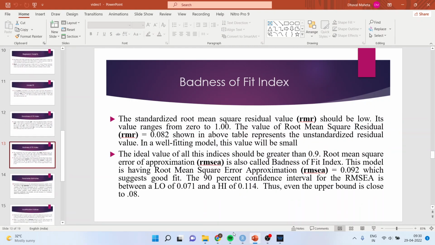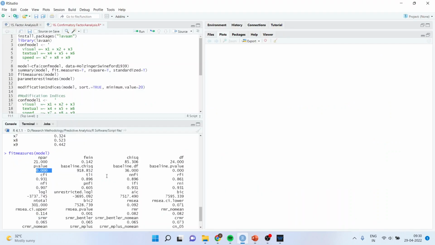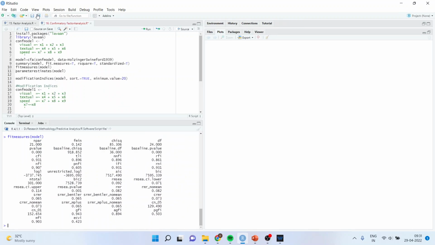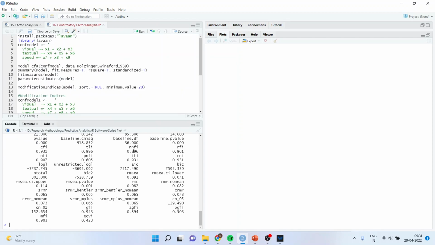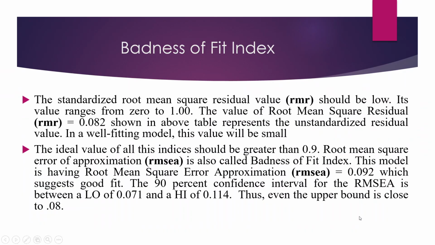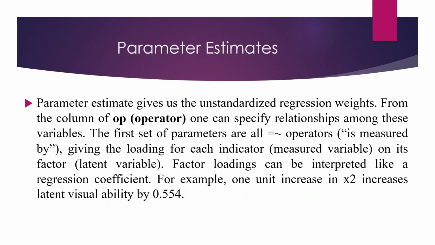Let us see where this figure is. This figure will be located somewhere here, RMR. Let me try to find out. You can see this value, RMR 0.082. This should be as low as possible. Moreover, RMSEA should also be nearer to 0.08. It means that the model is having 8% error. Okay, let's proceed further.